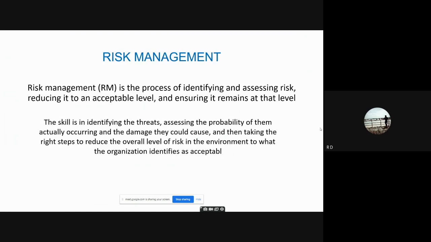So the skill is basically to identify the threats, assess the probability of them actually occurring, how and when it would occur, and the damage they would cause. We have to check how frequently it would occur, what damage it would cause, and then take the right steps to reduce the overall level of risk in the environment to what the organization defines as acceptable.